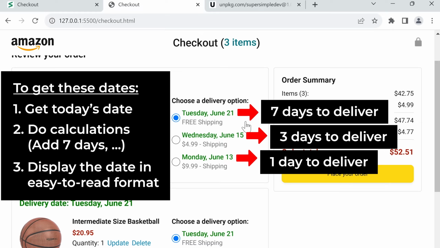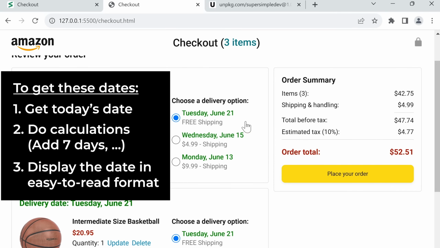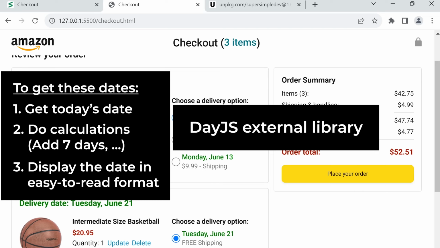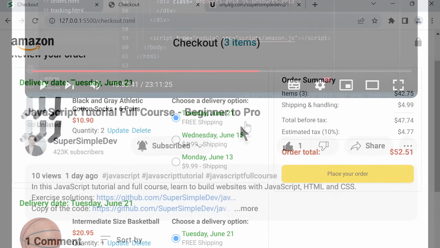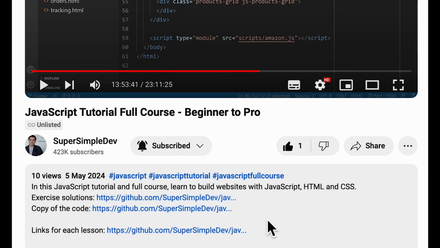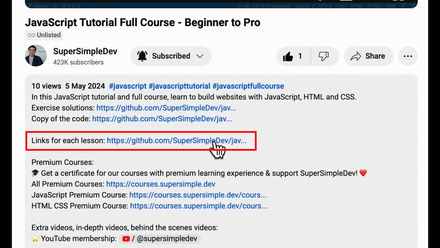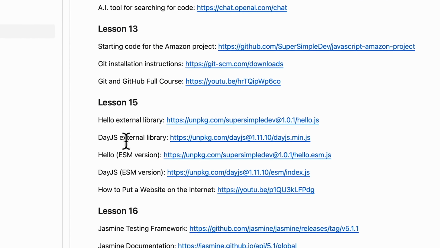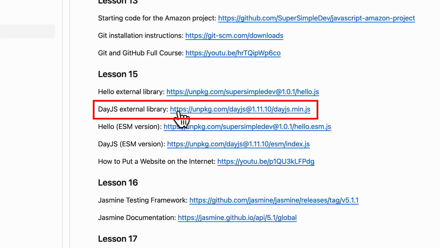Instead, we can use an external library to help us work with dates. So in this project, we're going to use an external library called day.js. This is a popular library that helps us work with dates. So first, let's load day.js into our project. We're going to go to the video description, and we'll click this link for the day.js external library.